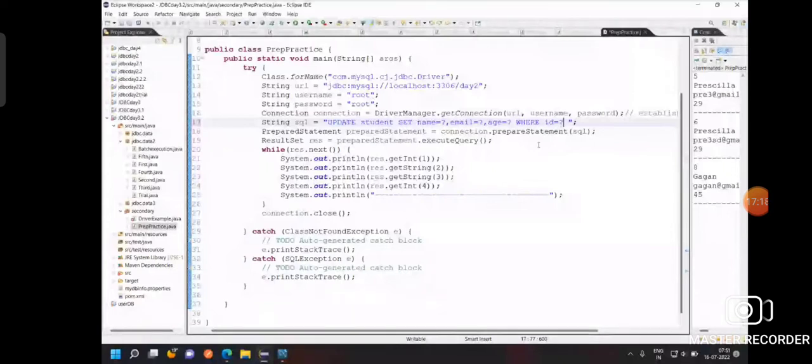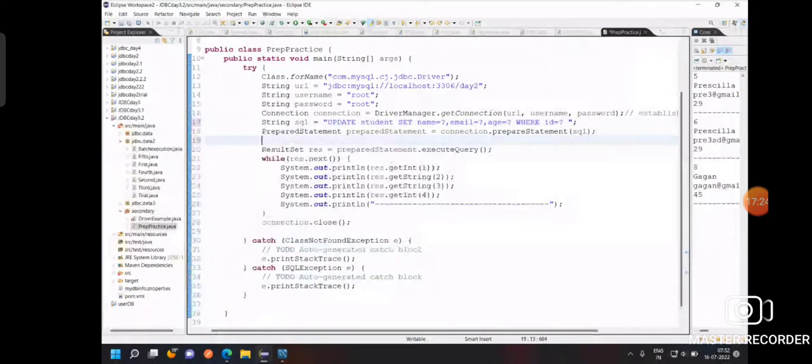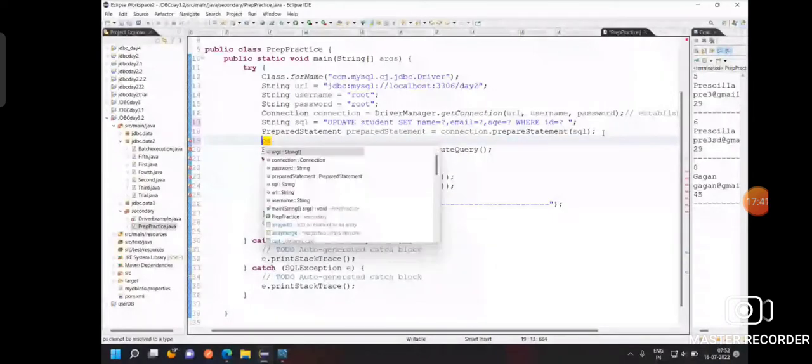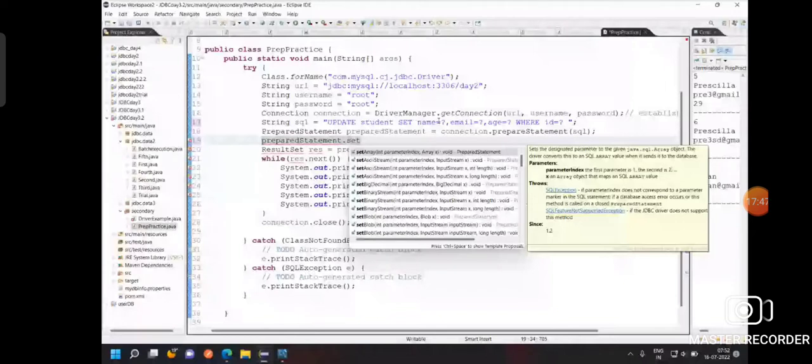So now to execute this query, first we have to set the values of the delimiters, okay? So prepare statement dot set. So what is the first delimiter data type? What kind of data will our first delimiter take? It will take string type, so we will use the set string method. Number one. Let us give some name.